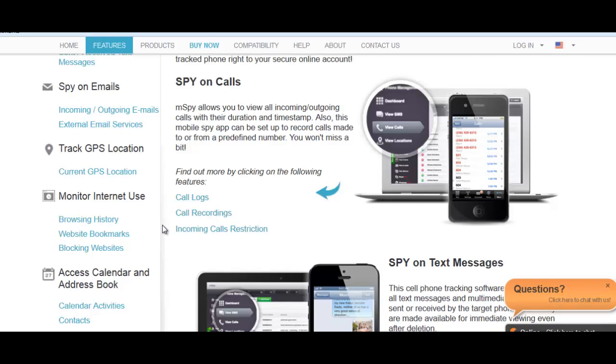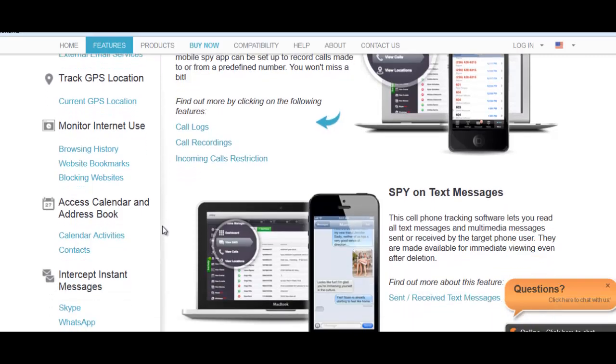Okay, now you can also monitor the internet use, which is good for children as well. You can see what websites they've been browsing. You can also see what websites they've bookmarked, and you can go ahead and block certain websites, so it's good for children and porn sites and other sites that do cost money. You can access their calendar and also their address book, so you can see who is in their contact lists, and you can see if they've got any upcoming activities listed or bookmarked in their calendar as well.